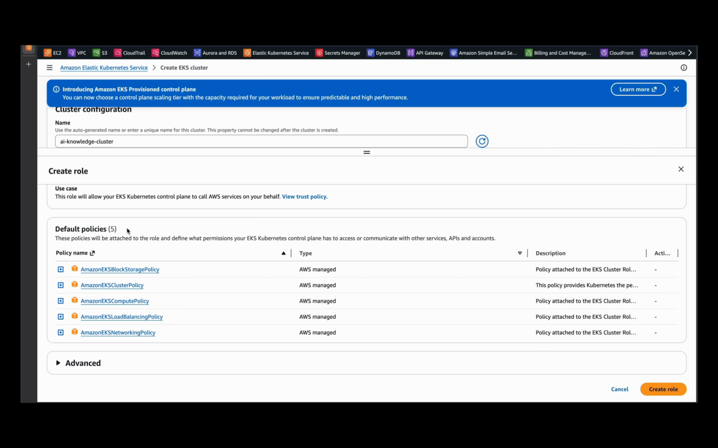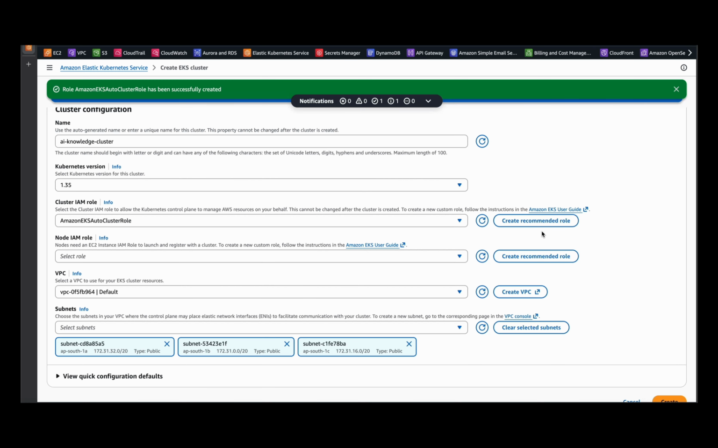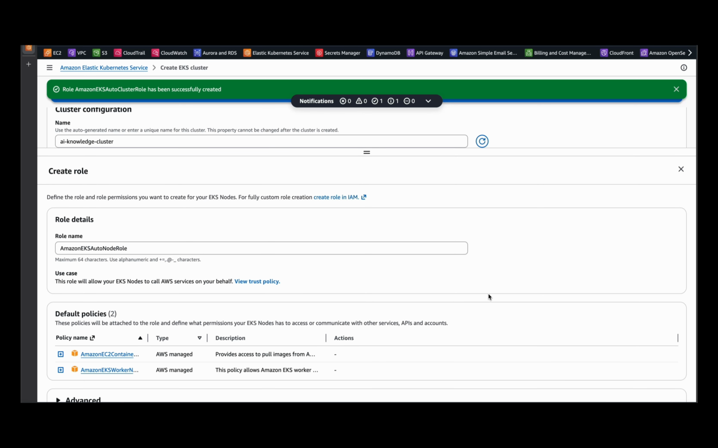What it will do is automatically attach all the necessary policies within the role, like the block storage policy, cluster policy, load balancing policy, networking policy, and so on. So AWS has now made our life easier by recommending the option to create the recommended roles. I'll quickly click the create role button, and it will create the recommended role for me. For the node IAM role also, I'll do the same. Create recommended role.